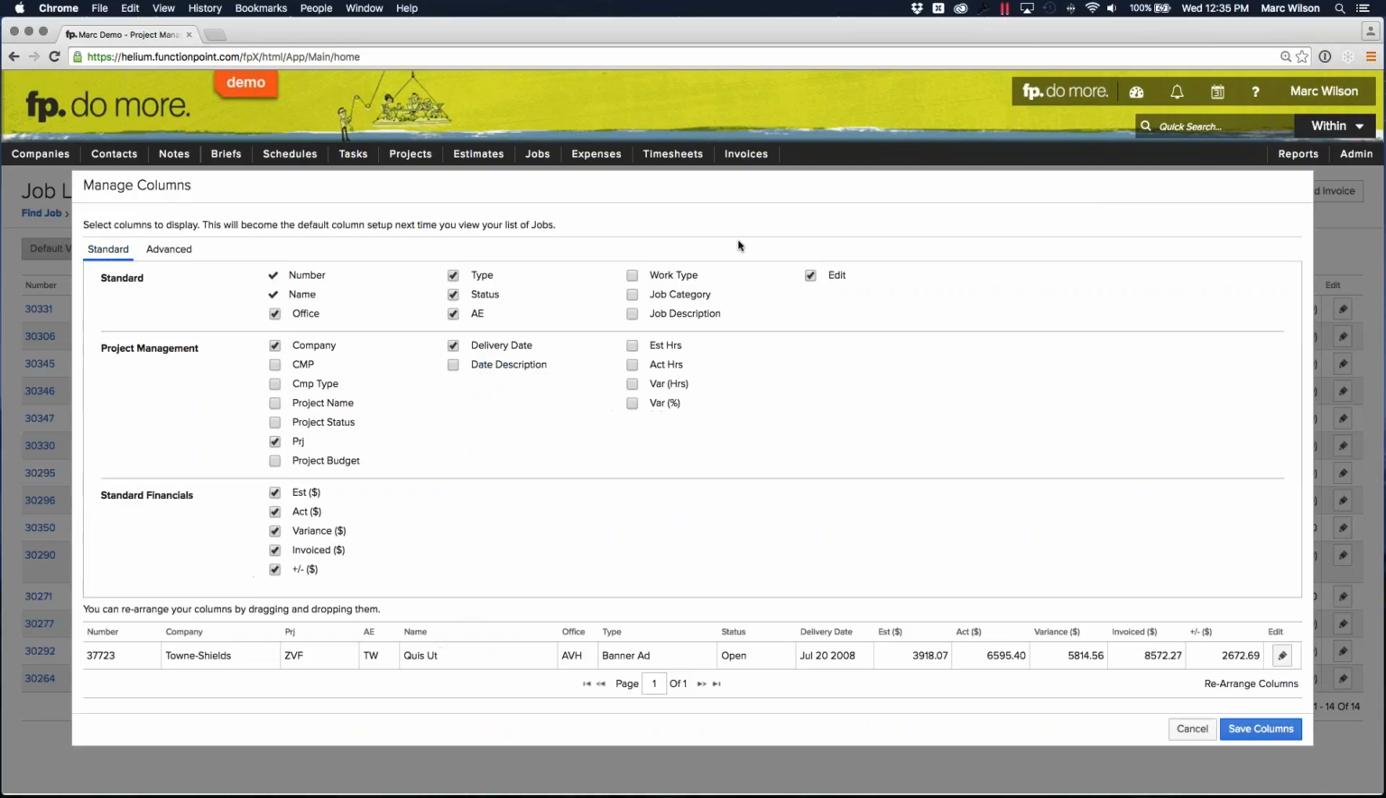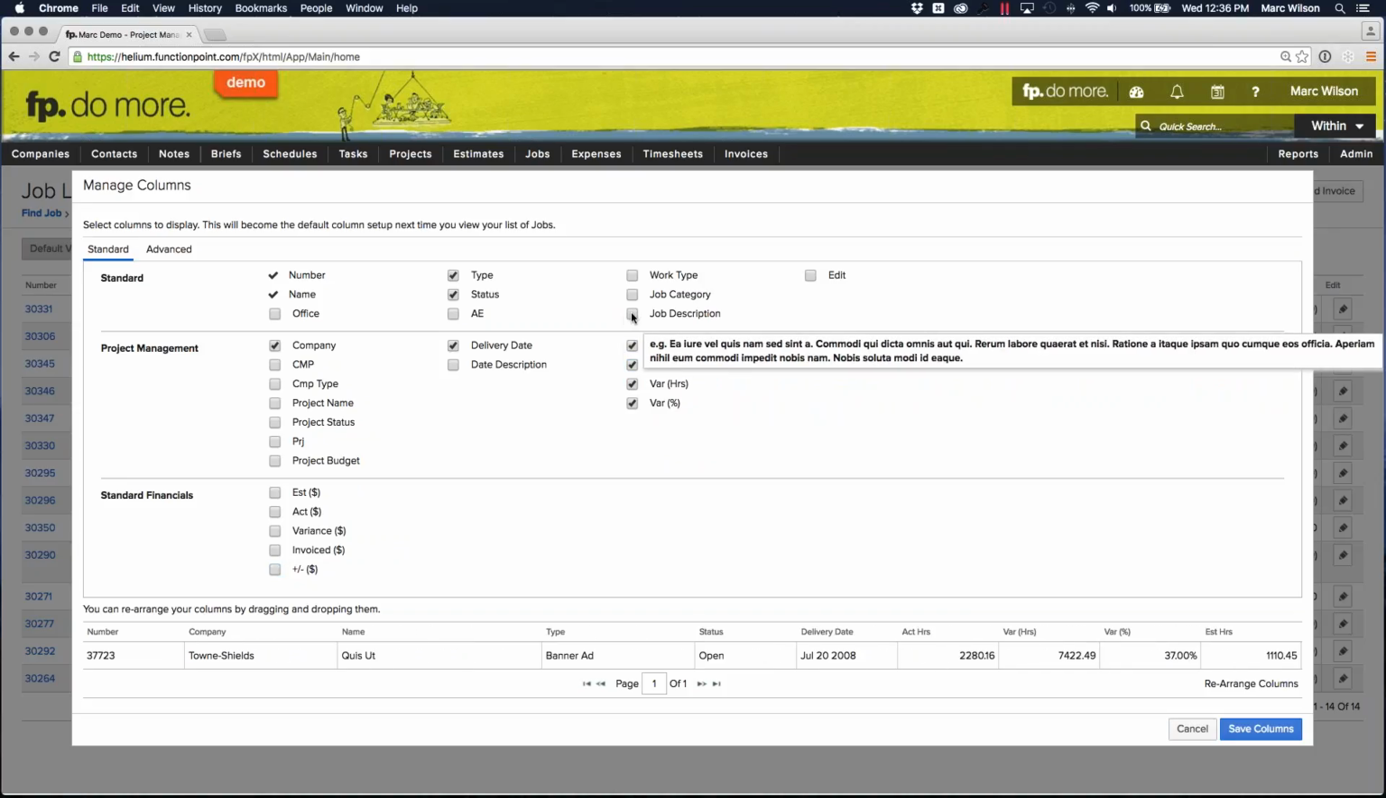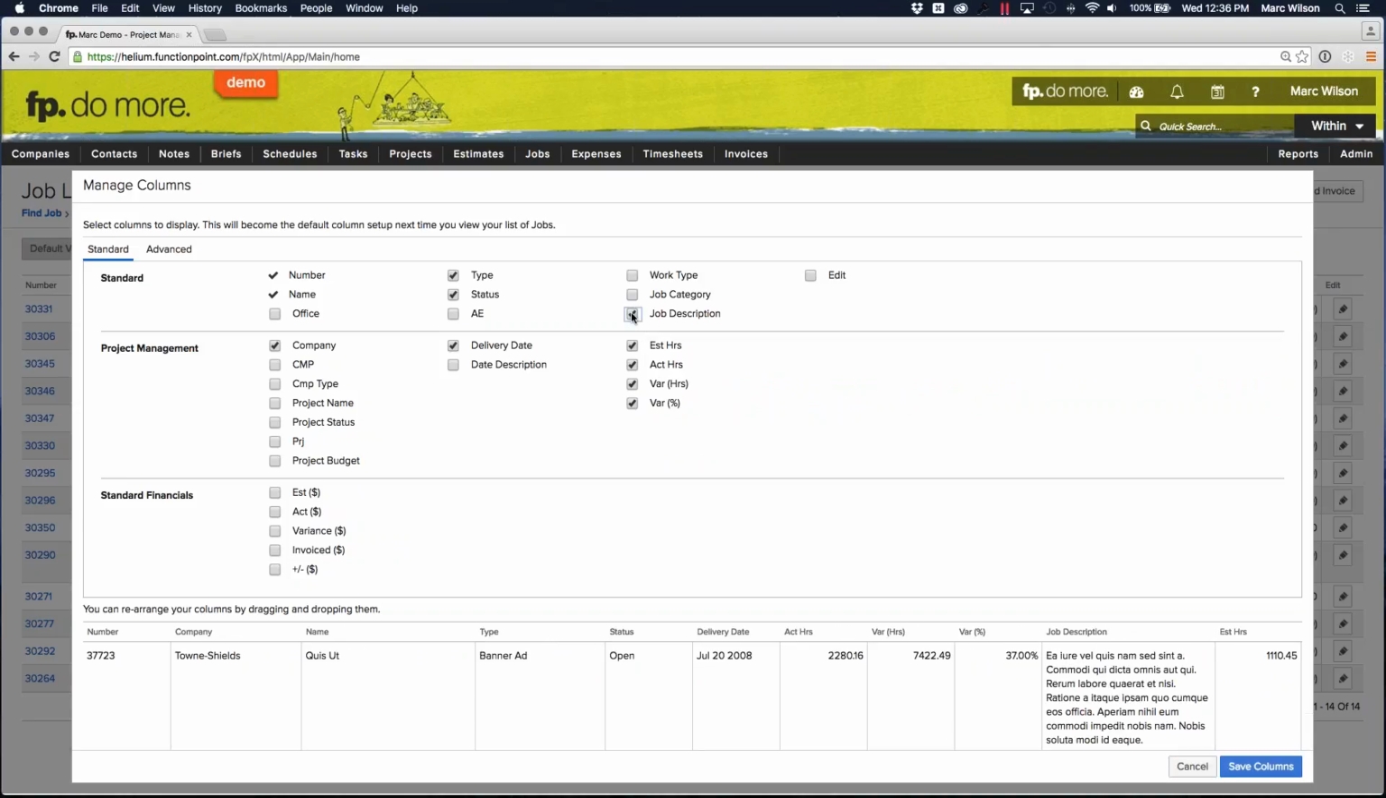This allows me to add and subtract information. So I'll take out some info I don't need. I don't need office. I don't need the edit button. Maybe I'm not too worried about the AE, but I want delivery date. I'm going to keep the company name there. Project I don't care about. I'm not too worried about the financials, so I'm going to take that info out. But I do want my hours. I want estimated, actual hours, variance. And then let's say I also want the job description.